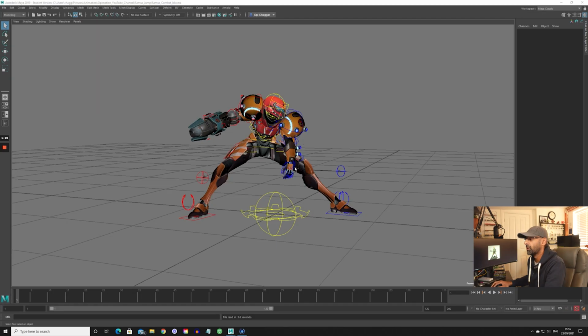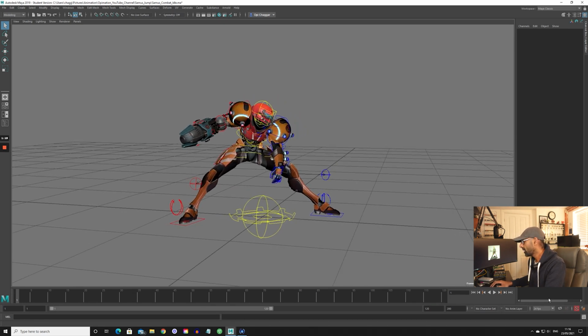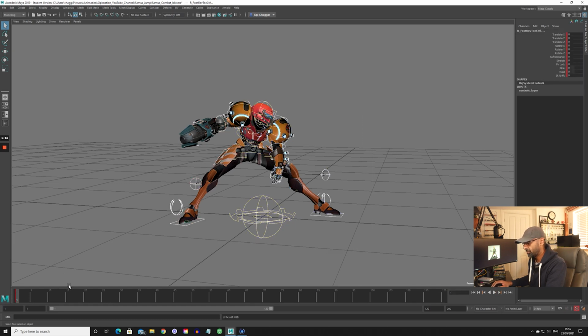For example, we've got a pose here right now, an idle pose. Let's say on frame 1, let's select everything and press W and then S for keying all the translations, and then W and E for keying all the rotations. If we look at frame 1, we've got all of the keys there. So that's manually keying.